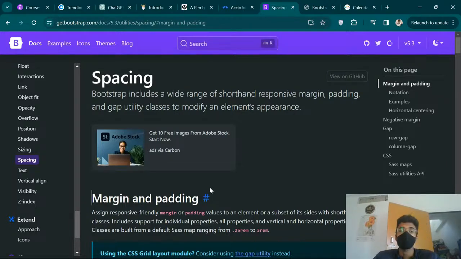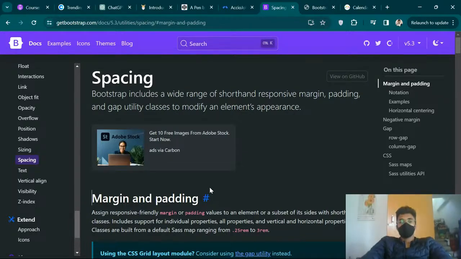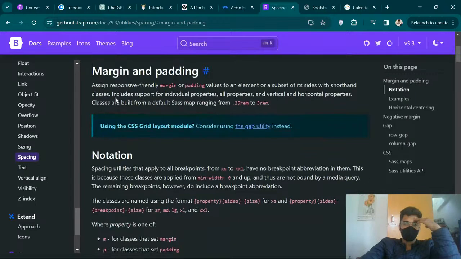So I'm reading the documentation. Bootstrap includes a wide range of short and responsive margin, padding, and gap utility classes to modify the element's appearance. Assign responsive-friendly margin and padding values to an element or a subset of its sides with shorthand classes. Include support for individual properties, all properties.